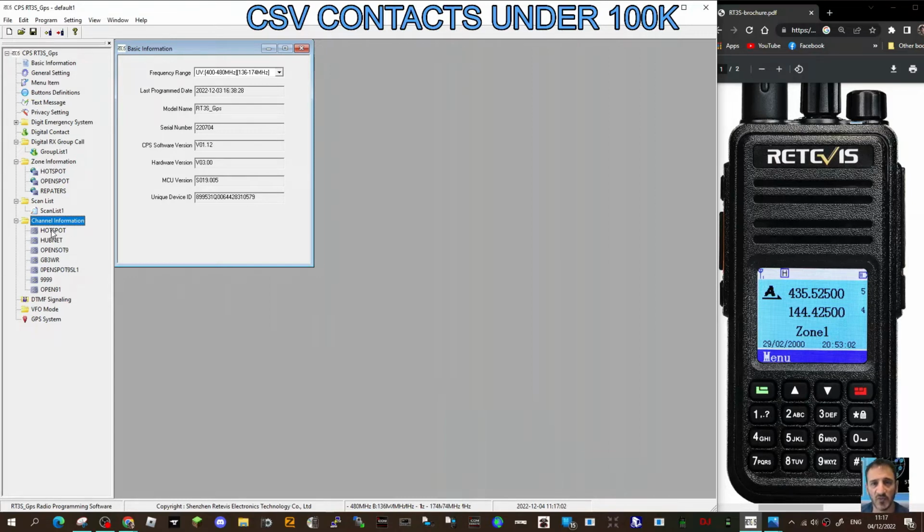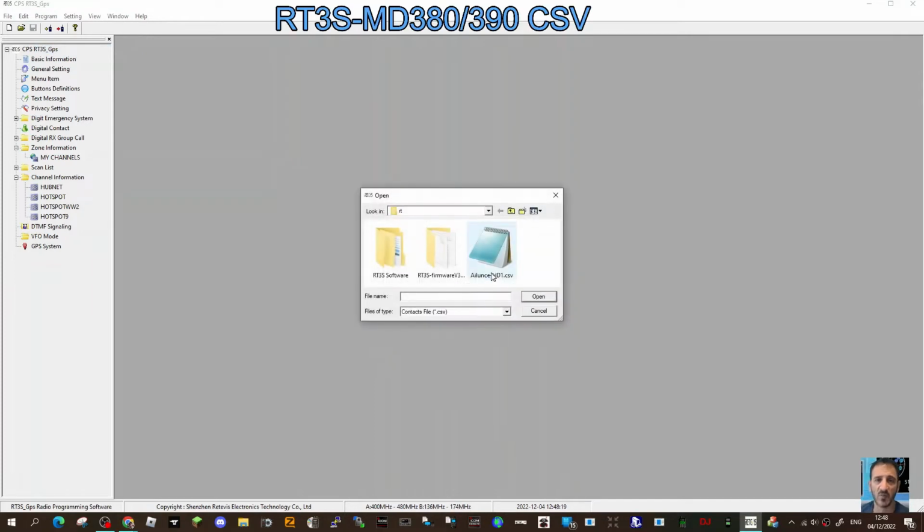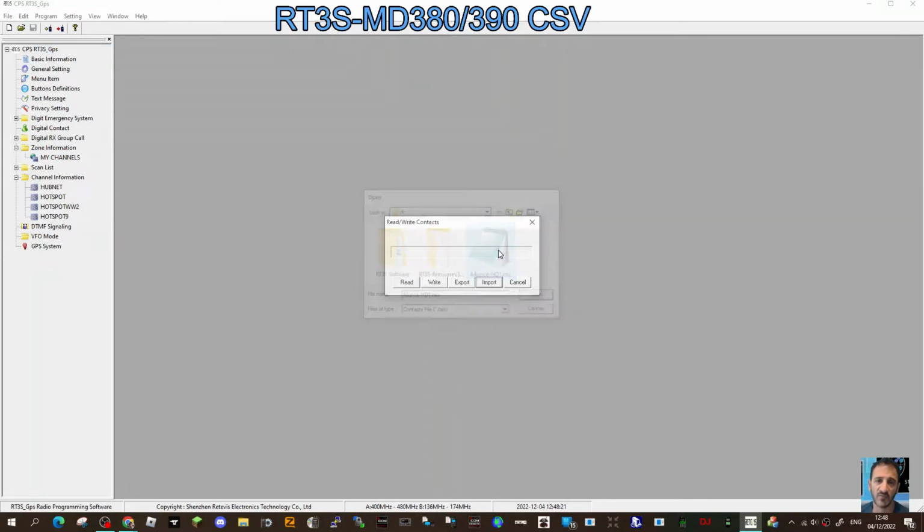So channels go into zones. You can create hundreds of channels, but you can separate them off into separate zones, easier to find. So to import that file, we're going to click Program, Write Contacts, import the contacts, double select your file that we've already got. It will say success. Click OK, and then click write, and it will write it. It does take a minute, and then you just need to go to your radio and do this.